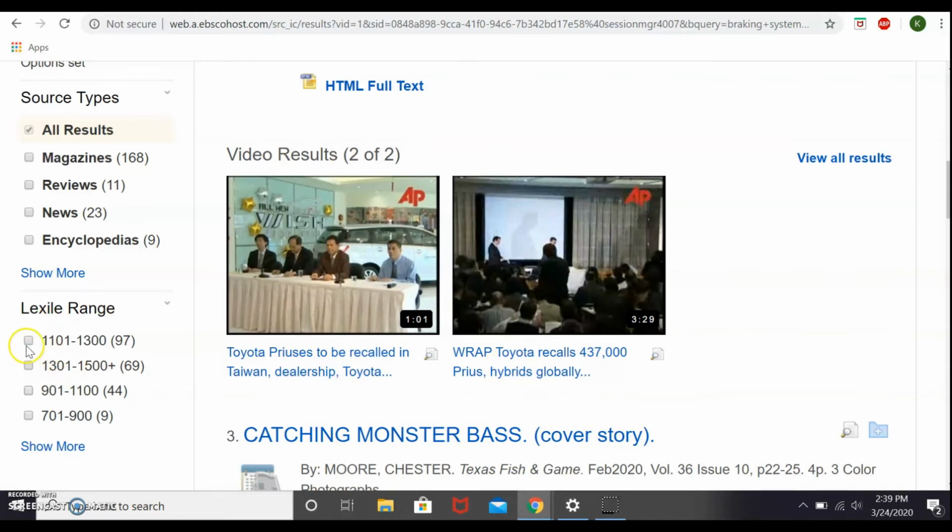So definitely narrow this down. If you find out that you're getting articles that are too wordy, feel free to choose a lower Lexile range. Or if you are looking for something that is maybe a little more technical, definitely choose a higher Lexile range.